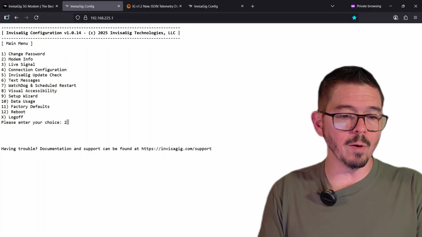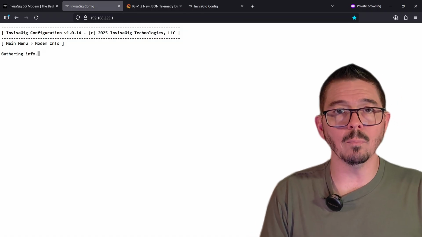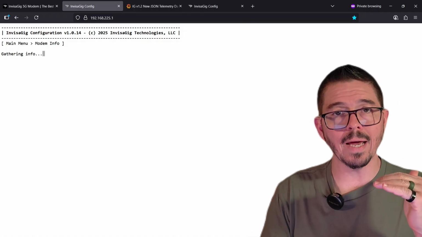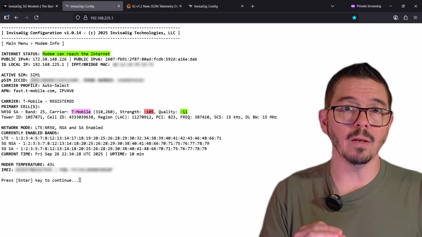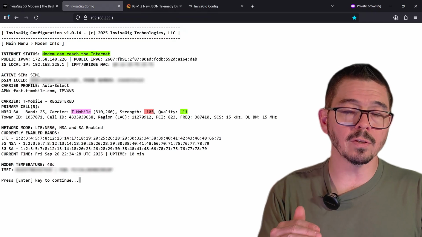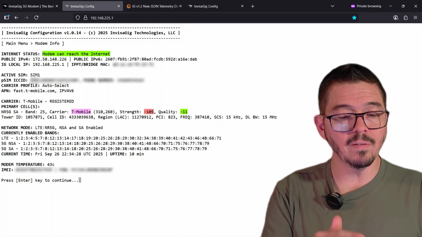Okay, so we can change that with number one. That's always been there. Modem info. We've actually updated this, so it's a lot more streamlined. It's got more information, but more compact and easier to read. This is a brand new factory reset unit, so I'm going to show you what it looks like as a factory reset unit, what it shows in detail here.